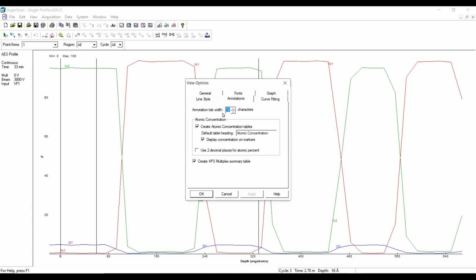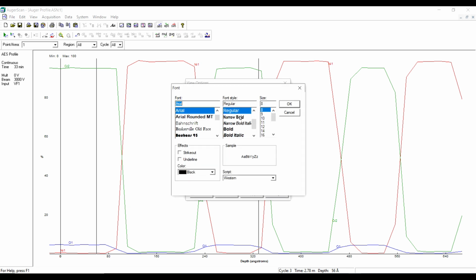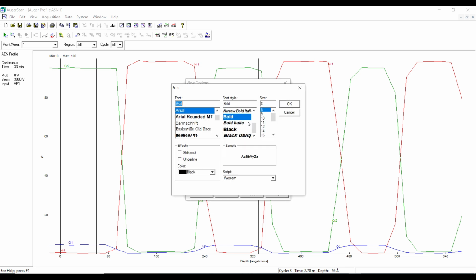Annotations, you generally want the tab width to be set to 10. You can create atomic concentration tables, display concentrations on markers. I'll turn that off. You could go out to 2 decimal points if you want. XPS multiplex table. Fonts, you can edit for the labels. Okay, this here, I'm going to make this up to 10 font, a little bit bigger. And the titles, let's go to 12 on those, okay.